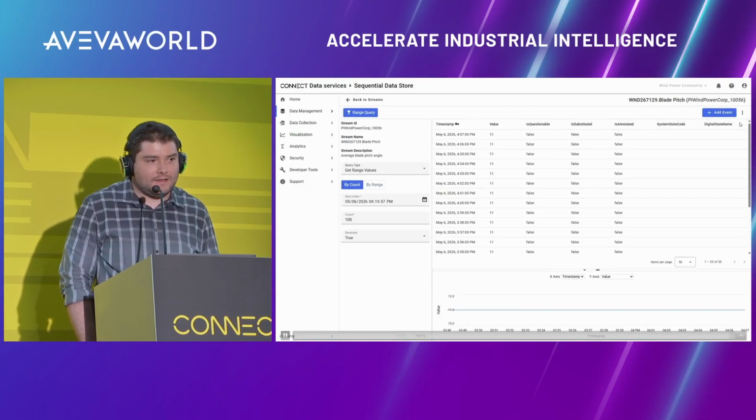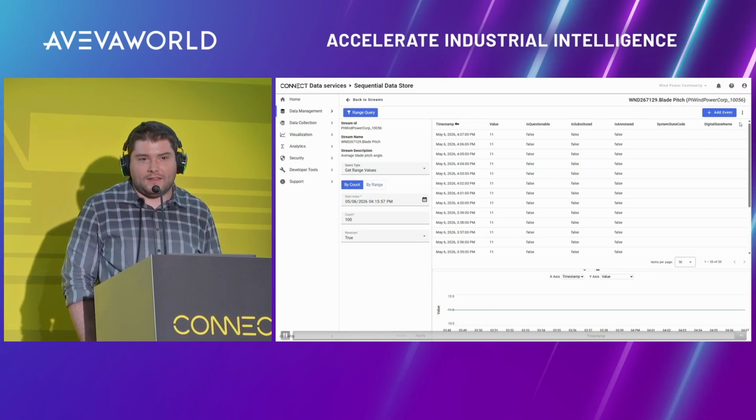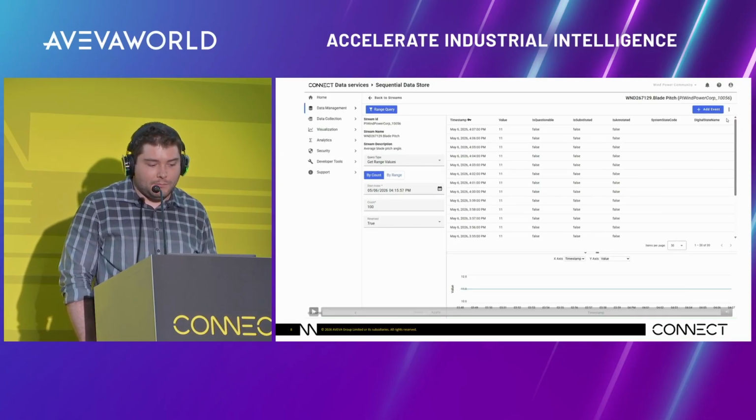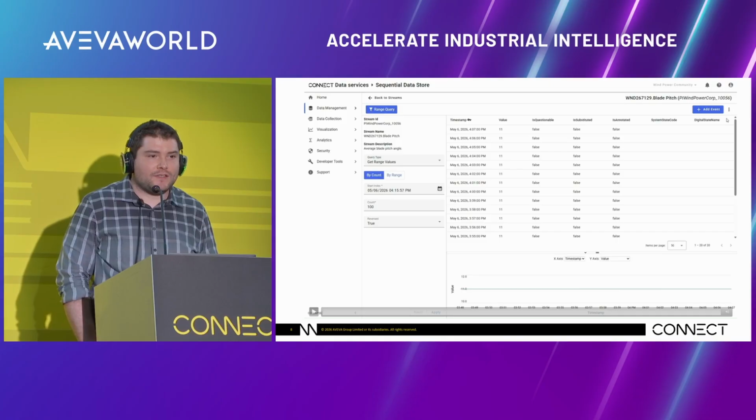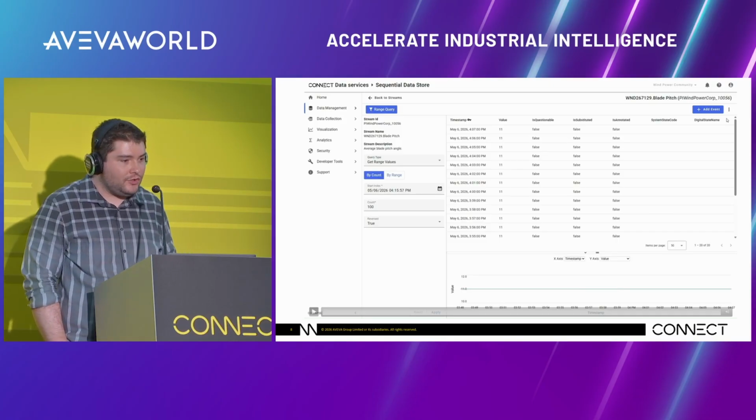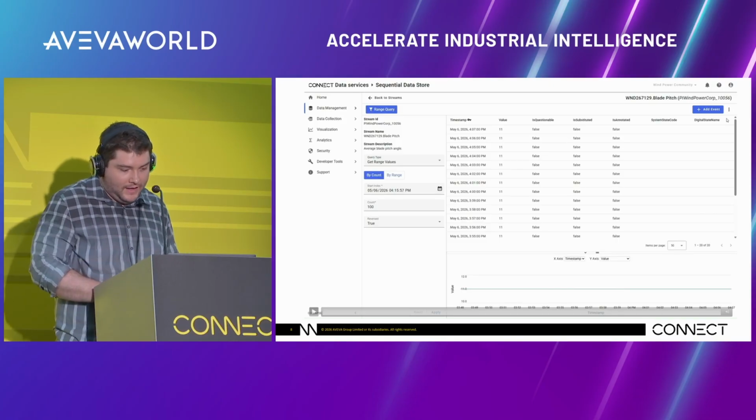So just like that, we've already set up the share. We never set up a mechanism to make this happen. It's just that we granted access to this data to someone from another tenant, and that's all there is to it.